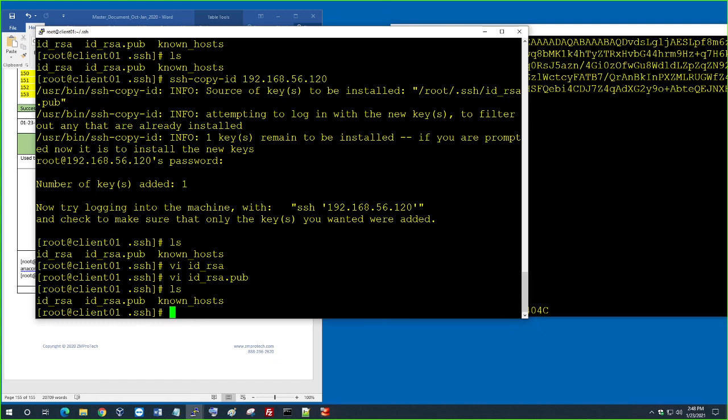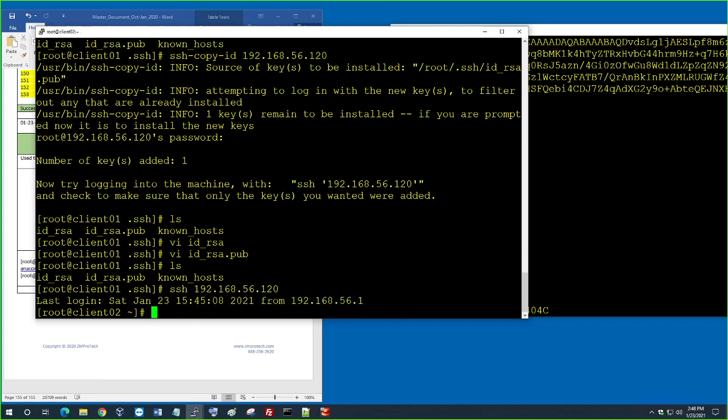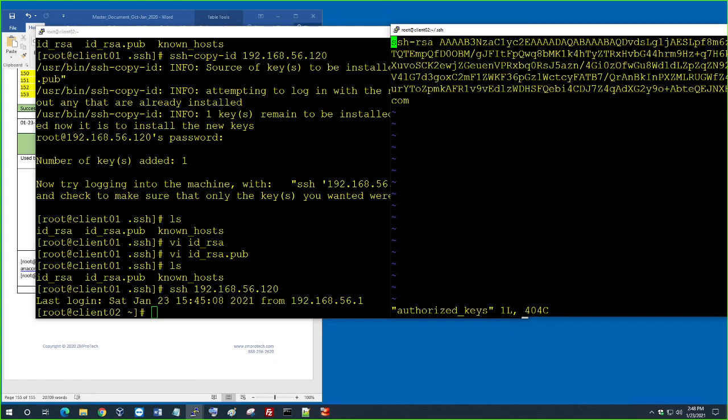Okay, so now if I do only ssh, see what happens. Okay, so it didn't ask for the password. So now it is set as passwordless. Yeah, because you put the public key in there. So let's delete this and see what happens, okay?